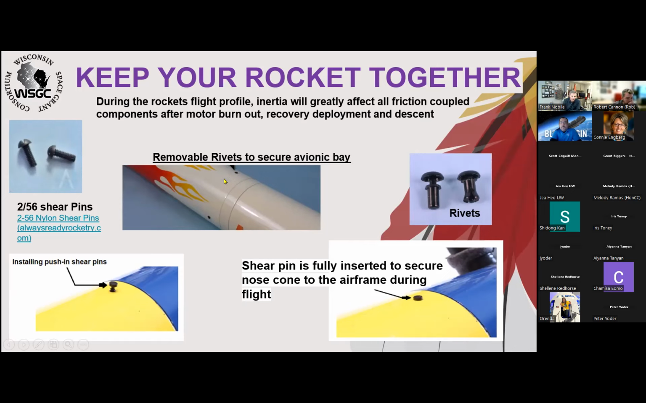To get at your avionics easier too, you can use rivets on the sustainer part here, because this will stay on permanently as your rocket separates. Your shear pins usually go in this booster section here and hold everything securely until the time is to deploy either your nose cone or your sustainer from your booster. And this is a typical installation of push-in type shear pins, and it is pushed and inserted and secures your nose cone.